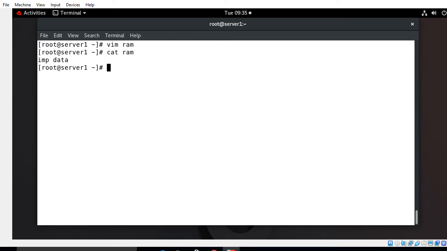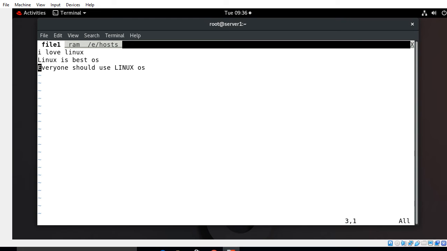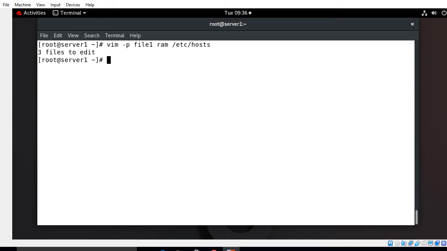Okay, now move to the next point, opening multiple files with the VIM editor. So to work with multiple files, I use vim -p. So -p means open one tab page for each file: file1, file2, file3, and many more. Suppose I go with file1, Ram, and the etc hosts file. This will open all 3 tabs, each containing the specified file. Look at that, file1, then file2 Ram, then file3 etc hosts. If you want to quit from all these files, you can type :qa, quit all. Got it? So this is the first method to open multiple files using the VIM editor.